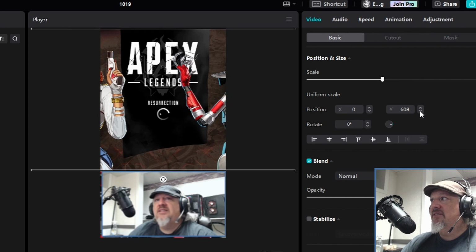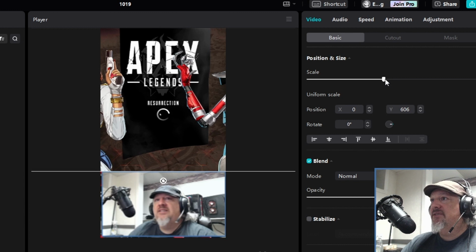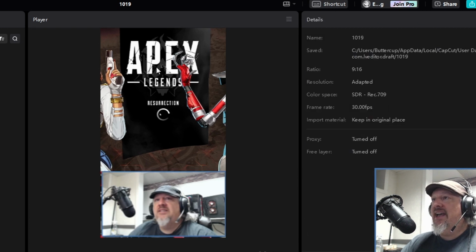So I'm going to reduce that a little bit more and scale it up so that there are no black lines on top or bottom, and then I have the center of the Apex, and I have me here.